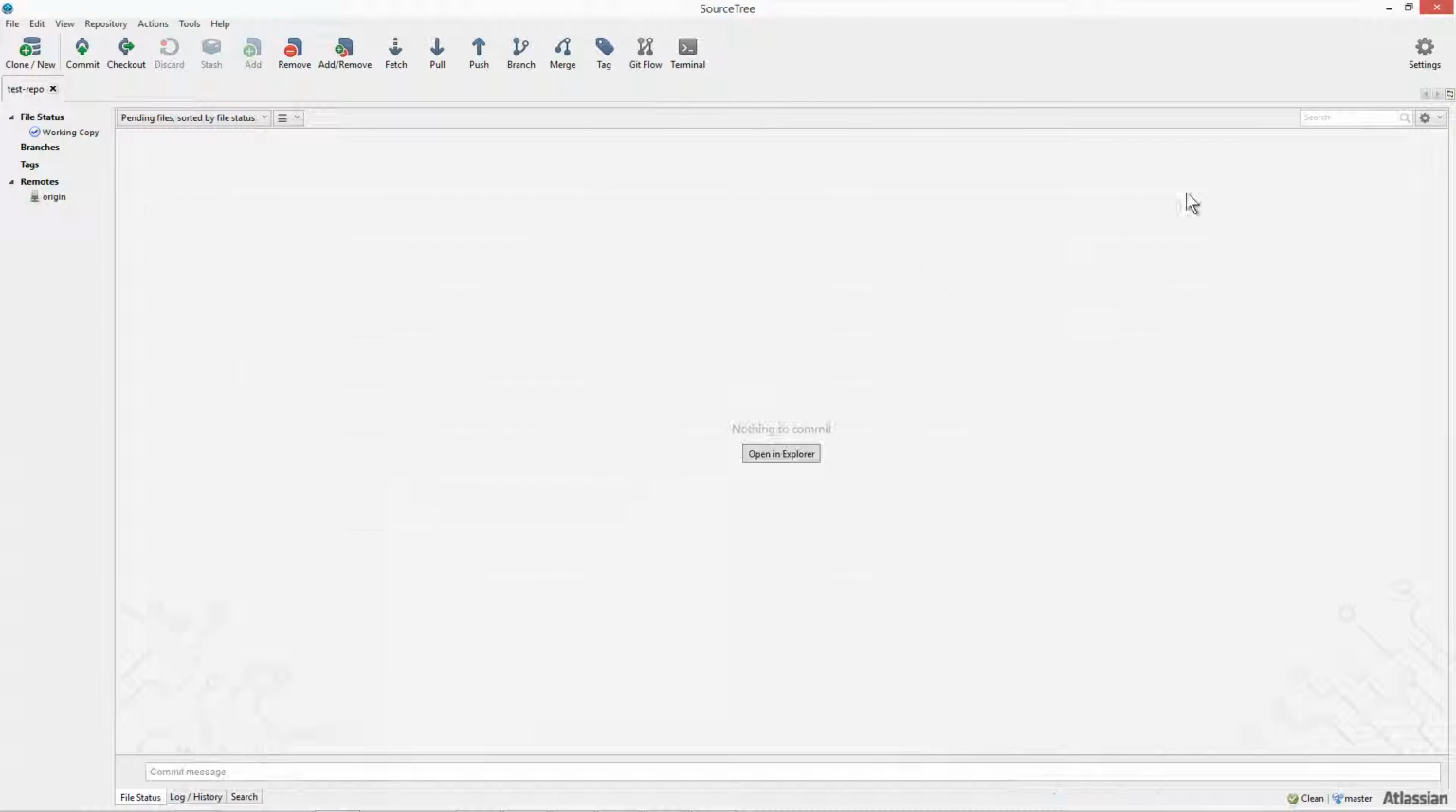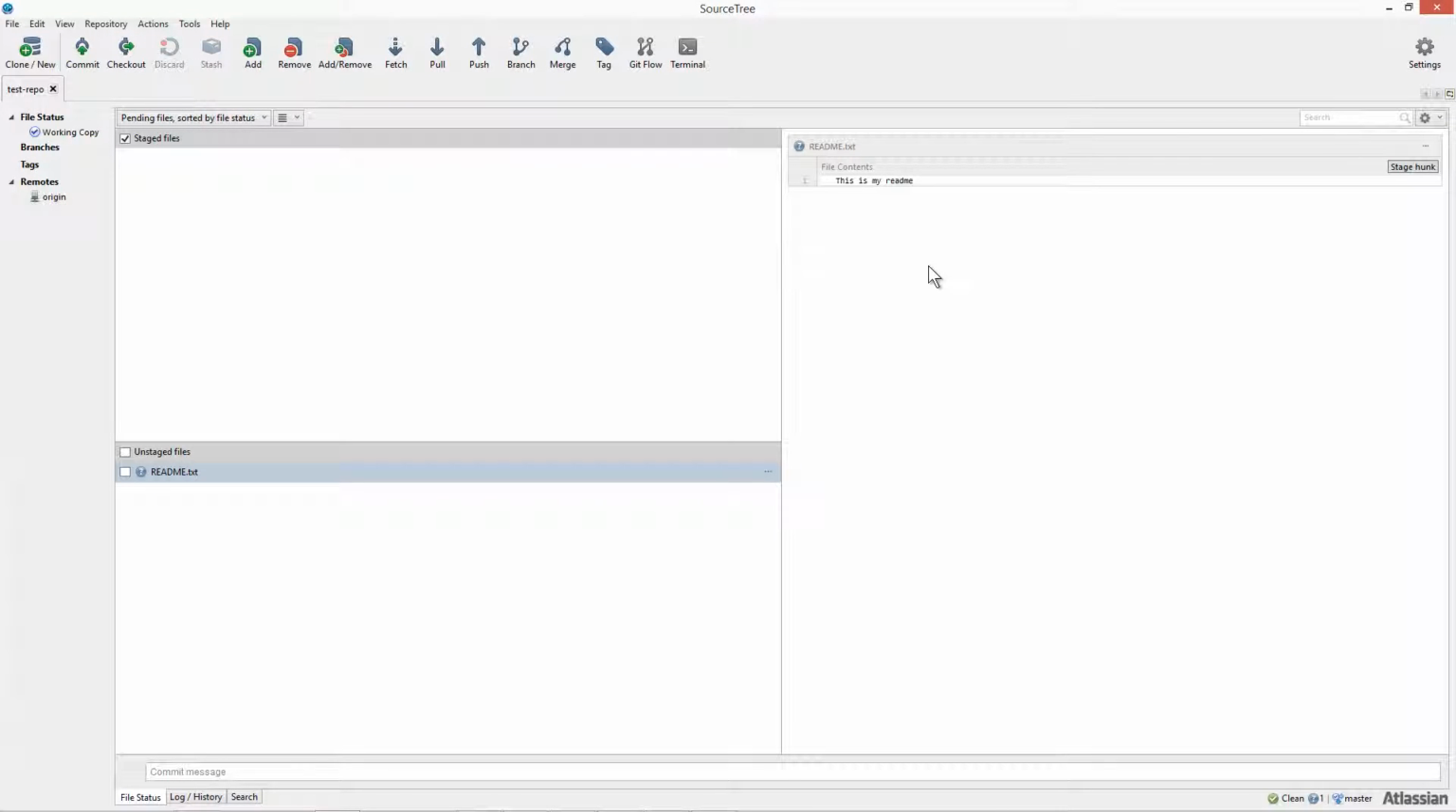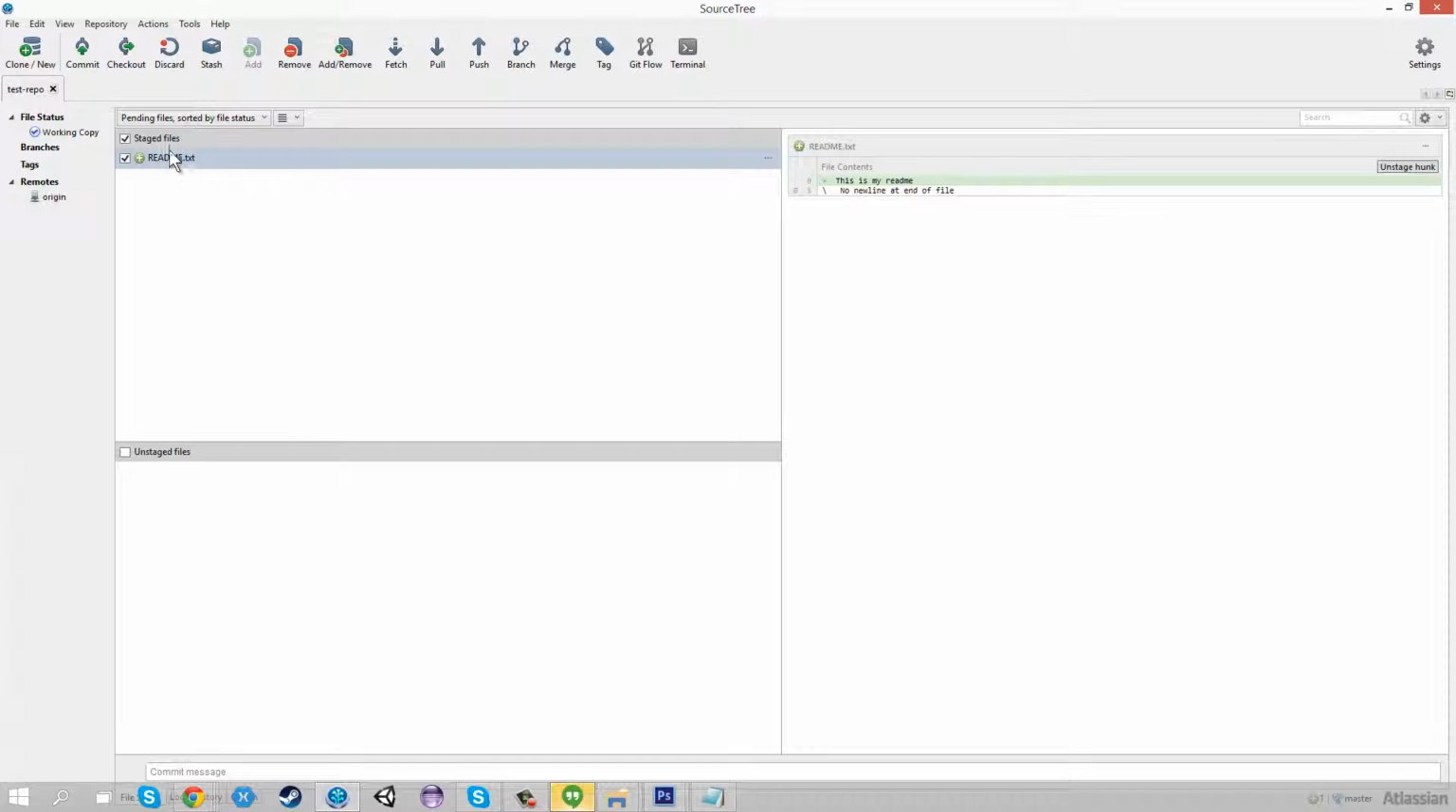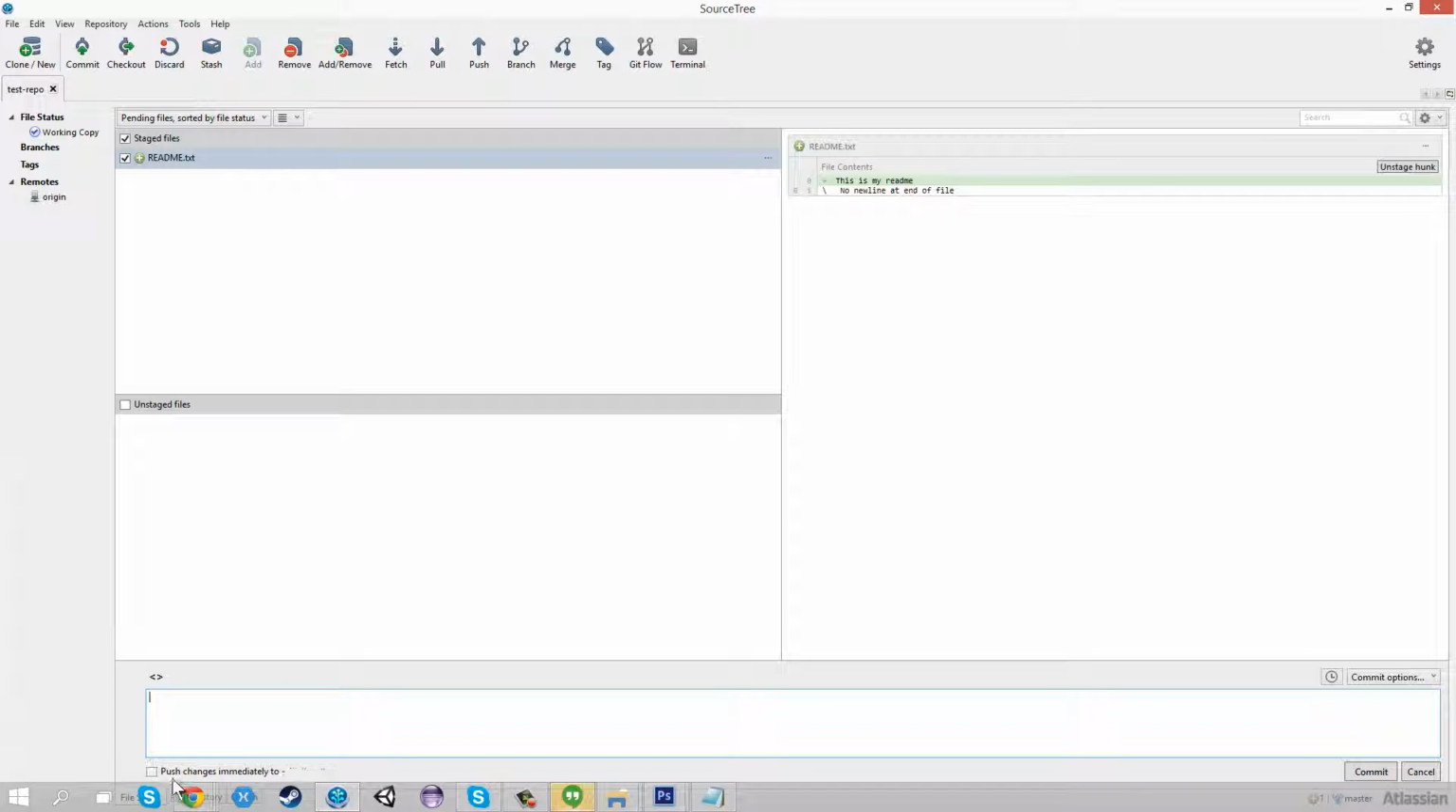We saved it, and now if we go back to SourceTree, it automatically appears in our unstaged files. Unstaged just means this file has been edited, but it's not committed, it's not pushed, it's not anything. So what we want to do is commit it. We're going to click the checkbox, it'll go up into the staged files, and we type in our commit message down here.